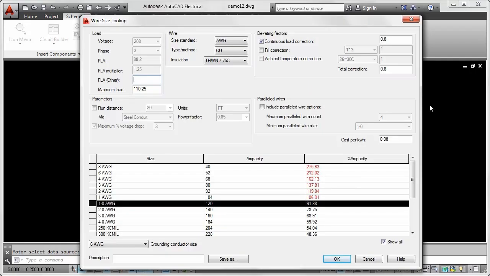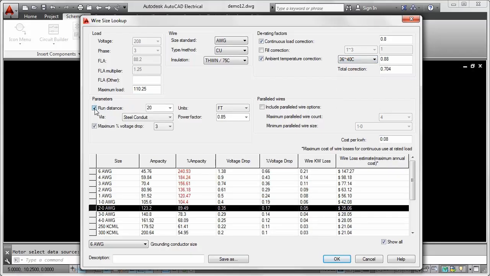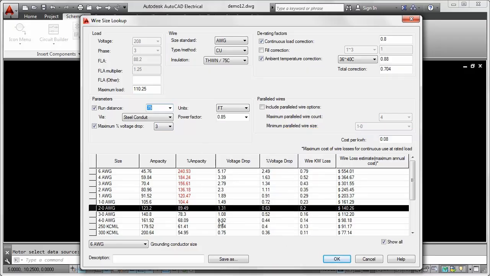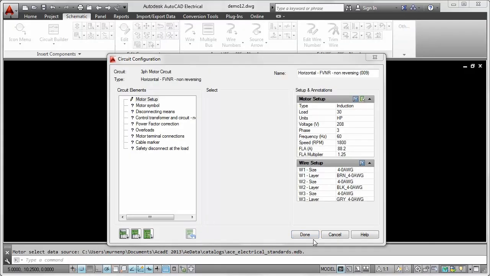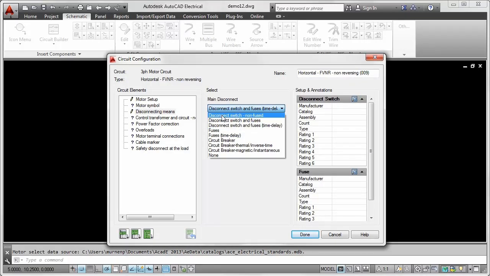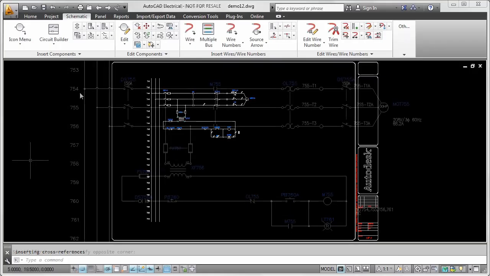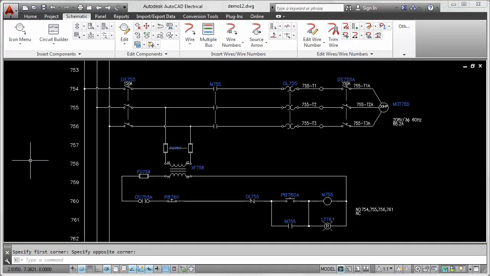Circuit Builder provides motor wire size information based on industry standards. Select from various wire parameters such as wire type, temperature correction, and run distance. Use the estimated cost of energy losses to help you make the best wire size selection. Select the individual circuit elements from the available options and insert. The circuit is built and annotated based on your selections.